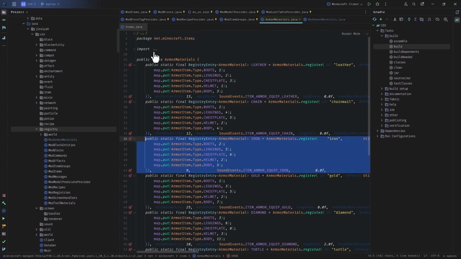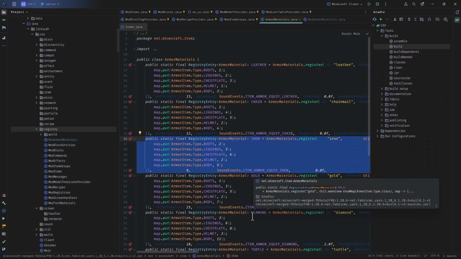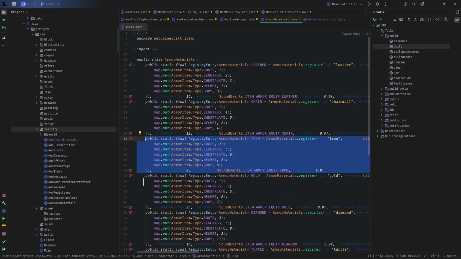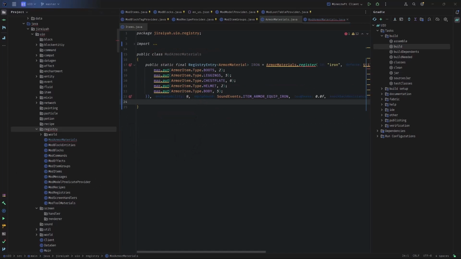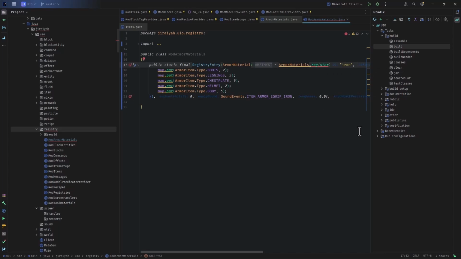Then we see that it has entries for each one of the types. For example, leather, chain, iron, gold, diamond, and so on and so forth. I will copy from one entry to the other one. I will copy the iron, come back, paste it. And then I will change the name, for example, to amethyst. Okay? And let's take a look.